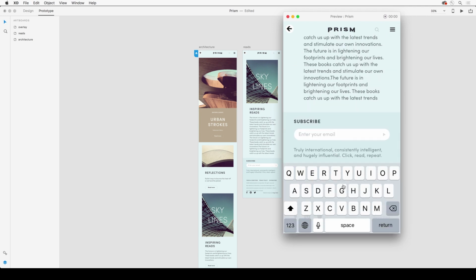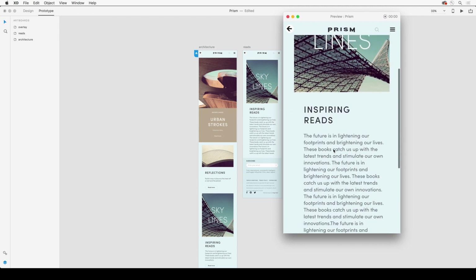Adobe XD works seamlessly with Photoshop to get you up and running quickly.